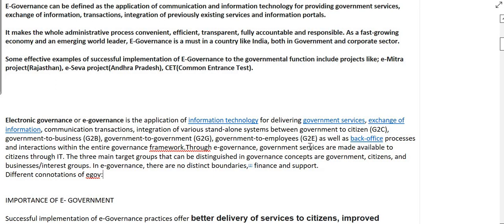The next type is government to business. It enables the business community to interact with the government by using e-governance tools. The main objective is to cut red tapeism, which will save time and reduce operational costs. This will also create a more transparent business environment when dealing with the government.